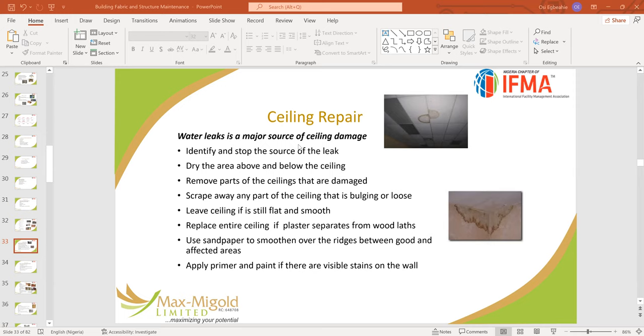Once it dries out, you take out the damaged area, scrape out the parts that are bad, and then you fix it back and leave the ceiling there for a while. Then you do your screeding over, sand it, make sure it is smooth, and then you apply your paint.